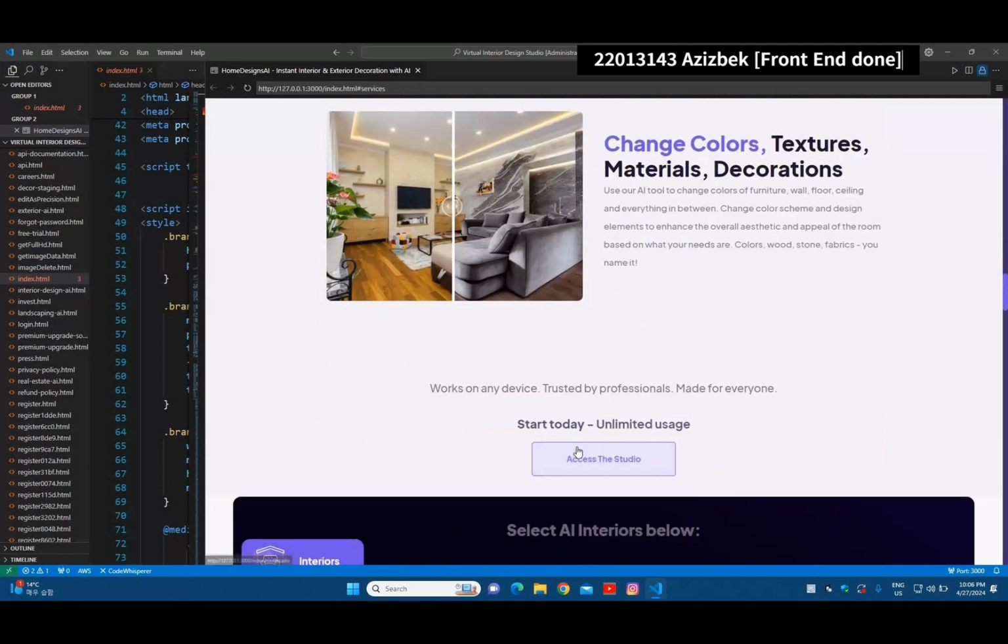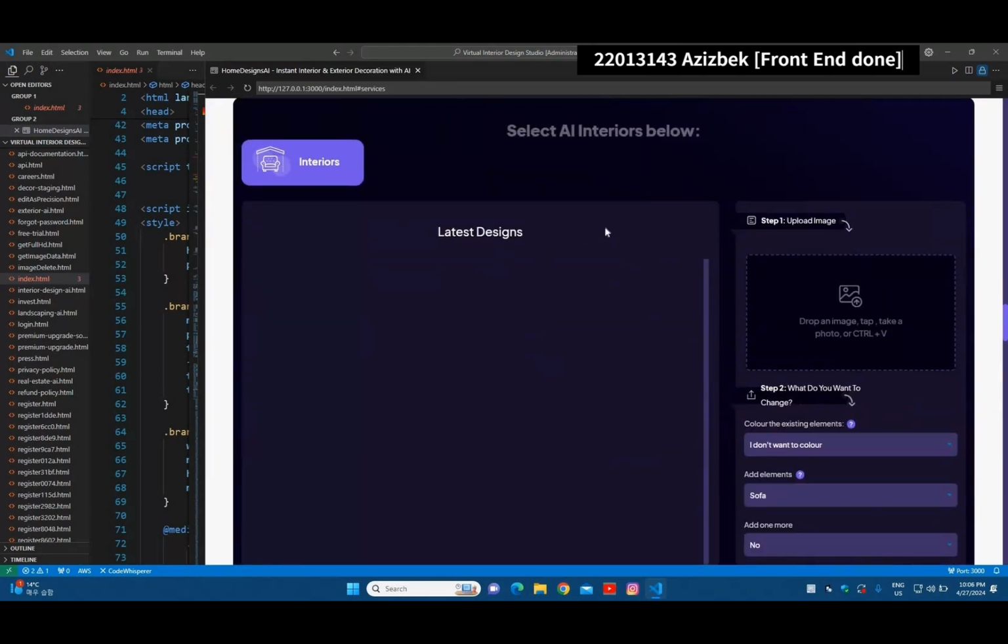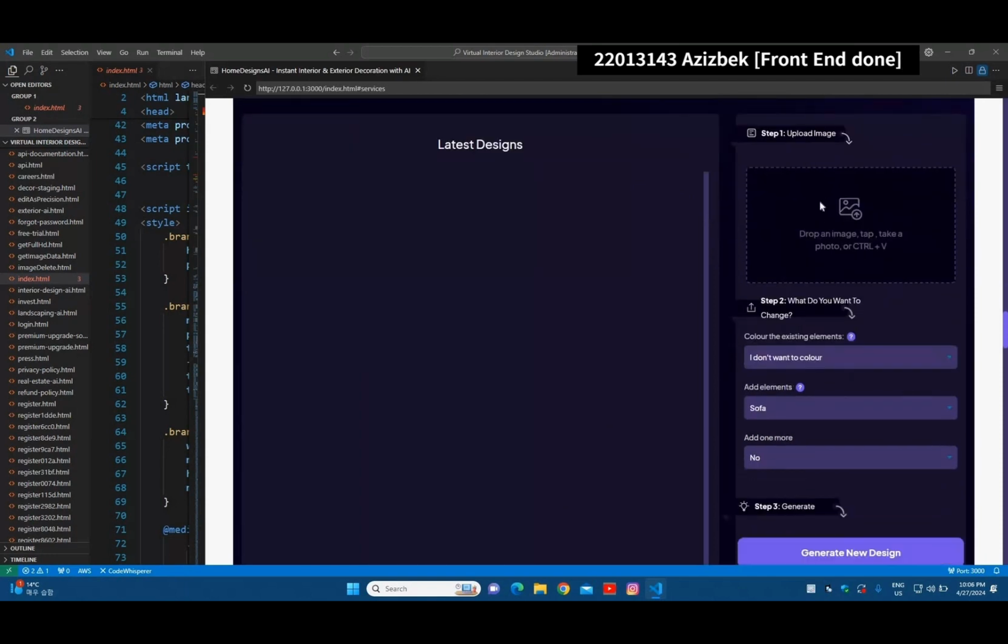Then at the end of this section there is another button that also leads us to main section, which is studio. So here there will be image upload option and color existing elements, like coloring the elements like floor, wall, furniture, or I don't want to color anything. Add elements to the design like sofa, walls, bed, TV or others, and add one more if user wants to add more, then he can choose this option and generate button.